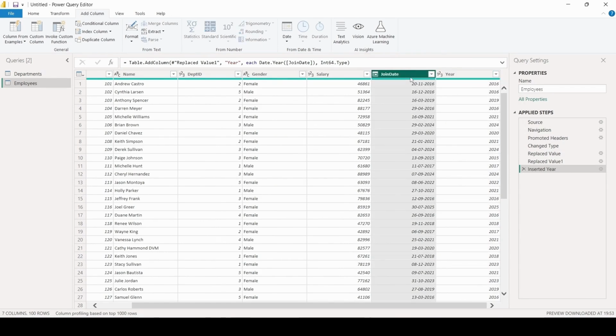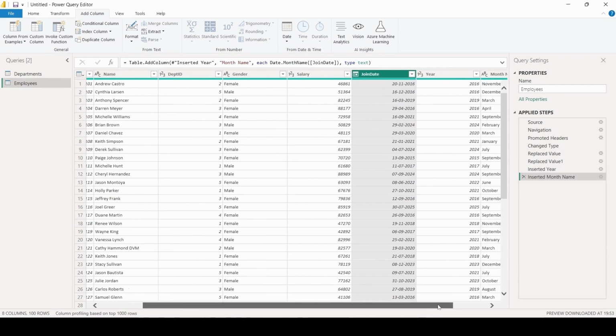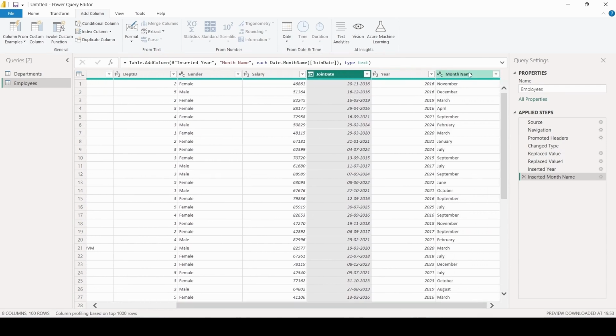I am also going to extract the month from this column, so I will repeat the same step. I will go to this Date option, and I just want the full name of the month. Under the Month options, if you scroll down, you will see Name of Month. If I click that, you will see a new column with the title Month Name, and you will see the full name of the month in a new column.